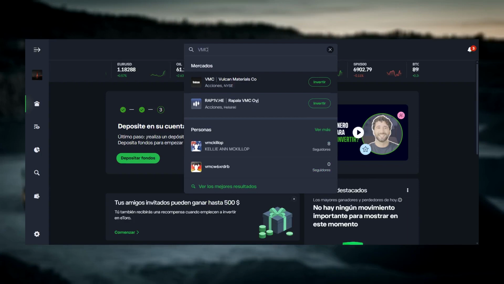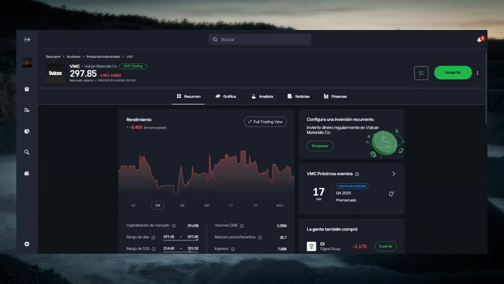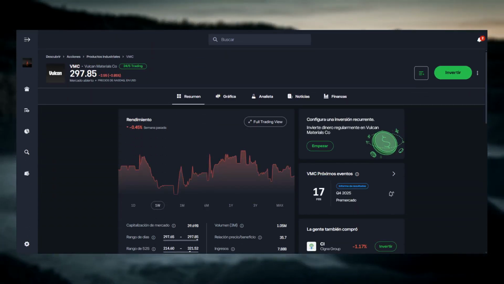Make sure you select the NASDAQ listing to open the correct asset page. On the asset page, you can read basic company information and view a price chart to see recent movement. Double-check the company name, the VMC ticker, and NASDAQ exchange to confirm it is the right stock.